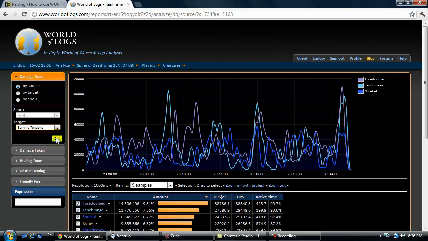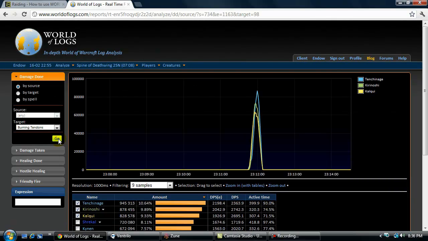Now, you don't have to select the boss fight. You can actually have it on all boss fights, and it'll have every creature from every boss fight, and you can still get the exact same results, which is really cool. So we're going to go ahead and press go, and it'll produce a result.